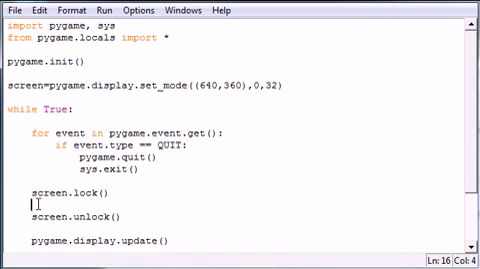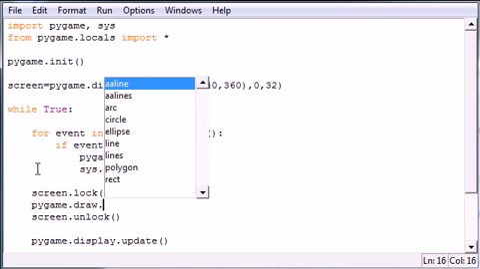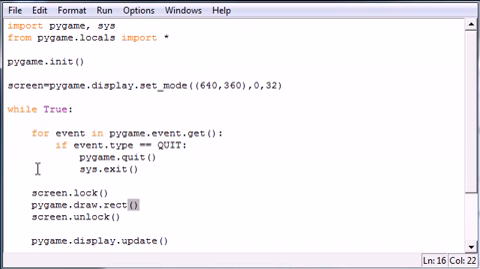So here's how you draw a shape. The draw module in Pygame has a bunch of built-in different shapes that you can draw. The most basic one is a rectangle. So in your Pygame module, there's a submodule called draw, and in that there's a built-in function called rect. It's not rectangle, it's rect. In this built-in function, all you have to do is give it a bunch of parameters and it draws a rectangle on the screen for you.